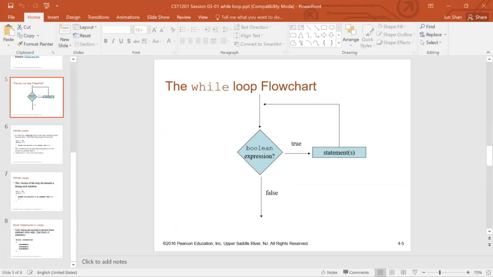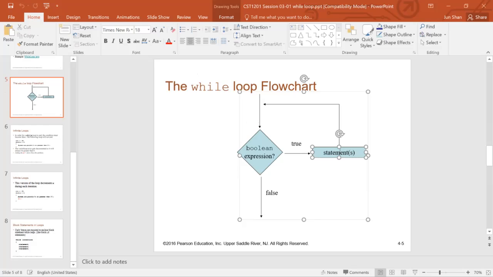So this is the loop flow chart. You test a Boolean expression, and if it's true, you execute the statement. Then after that statement, the execution flow goes back to the beginning of this while and tests the Boolean expression again, until it's false, then it will come out.